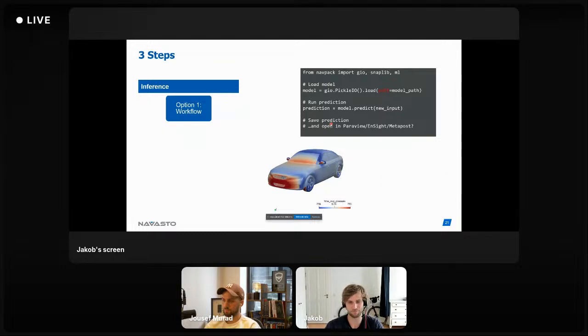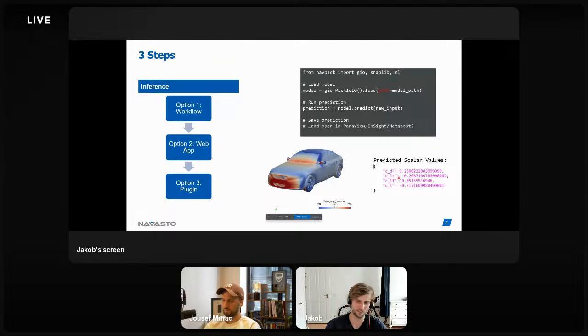Or you can also create automated pictures like this, or visualize somehow the predicted drag values. So you get at the end predictions for everything you put into the training. But you also have some other options, like, again, create a quick web app if you want to do this, or use a plugin, as you saw in the beginning with the Blender plugin.